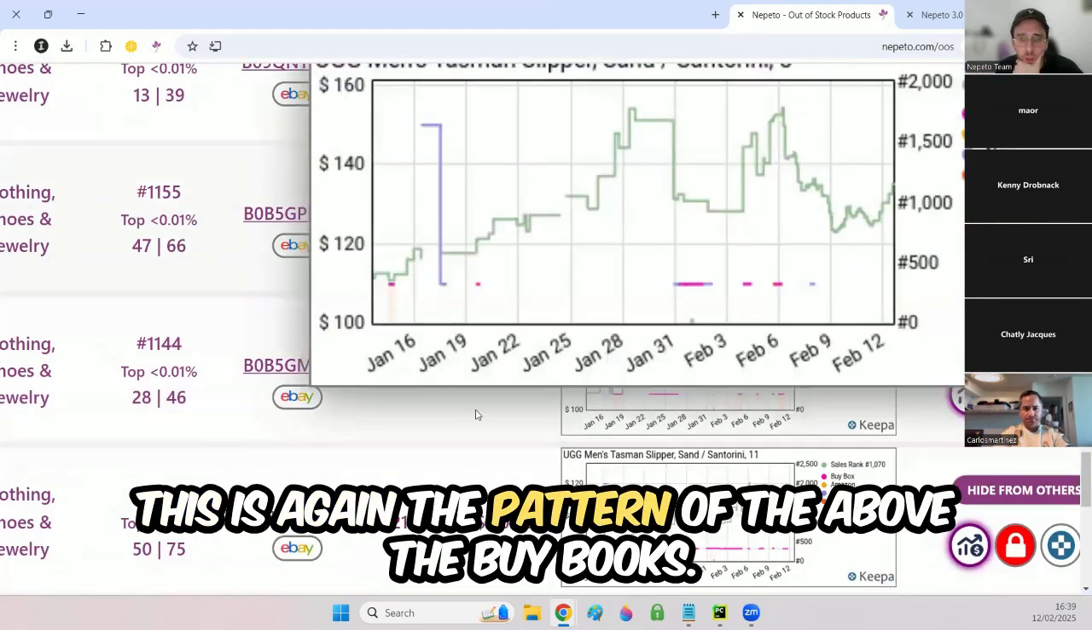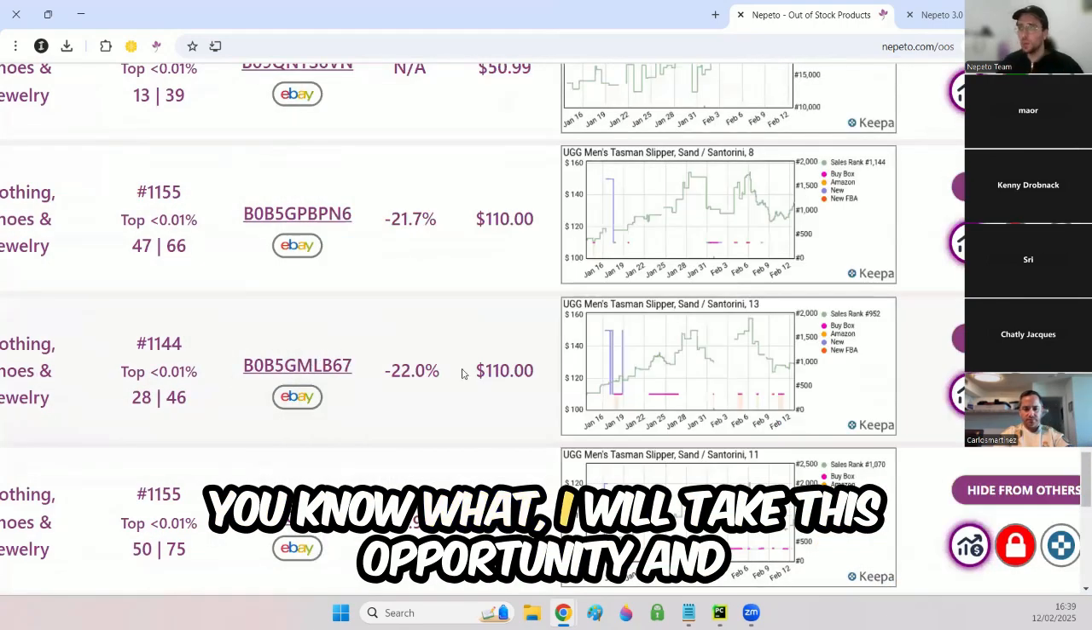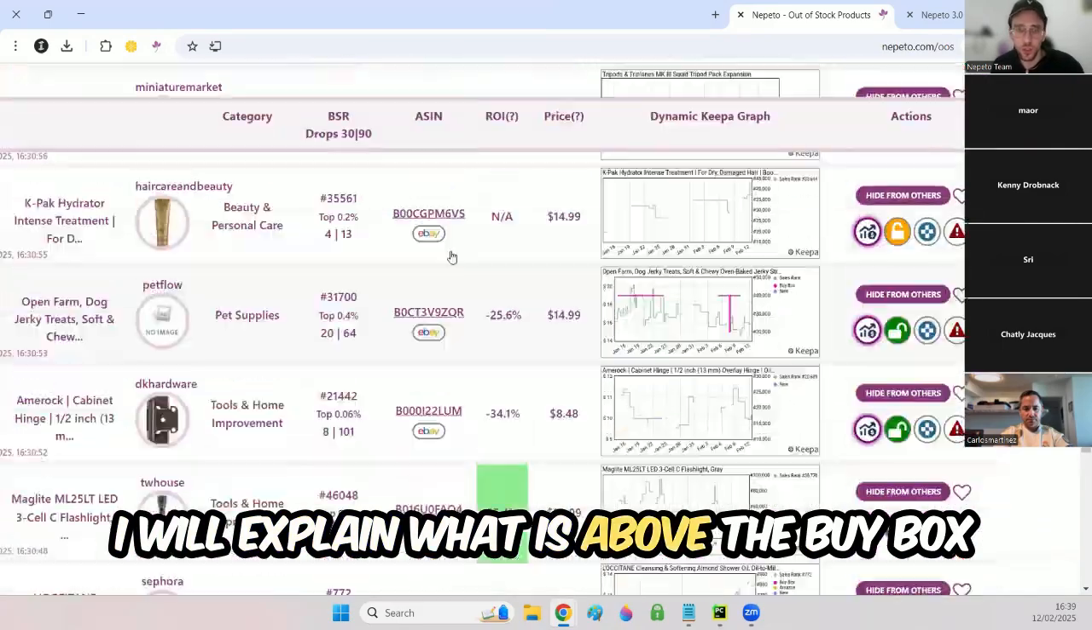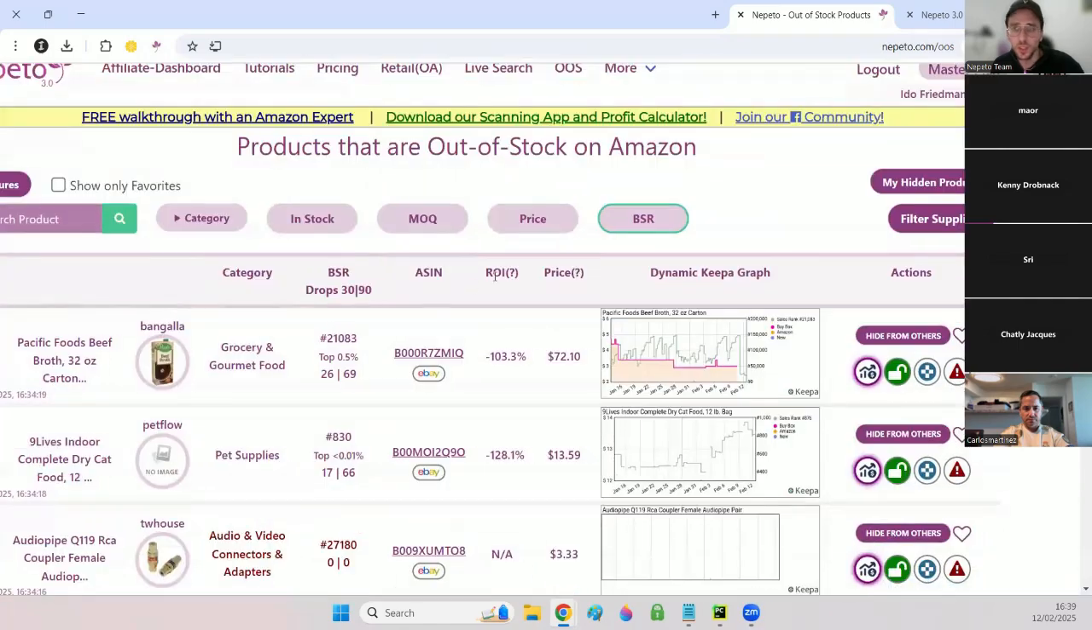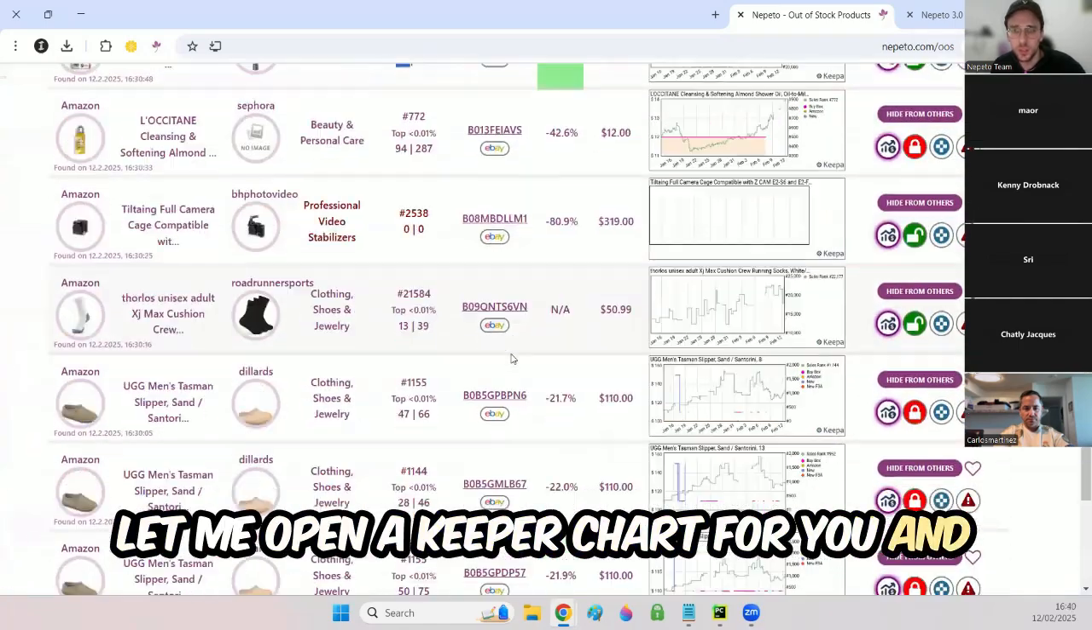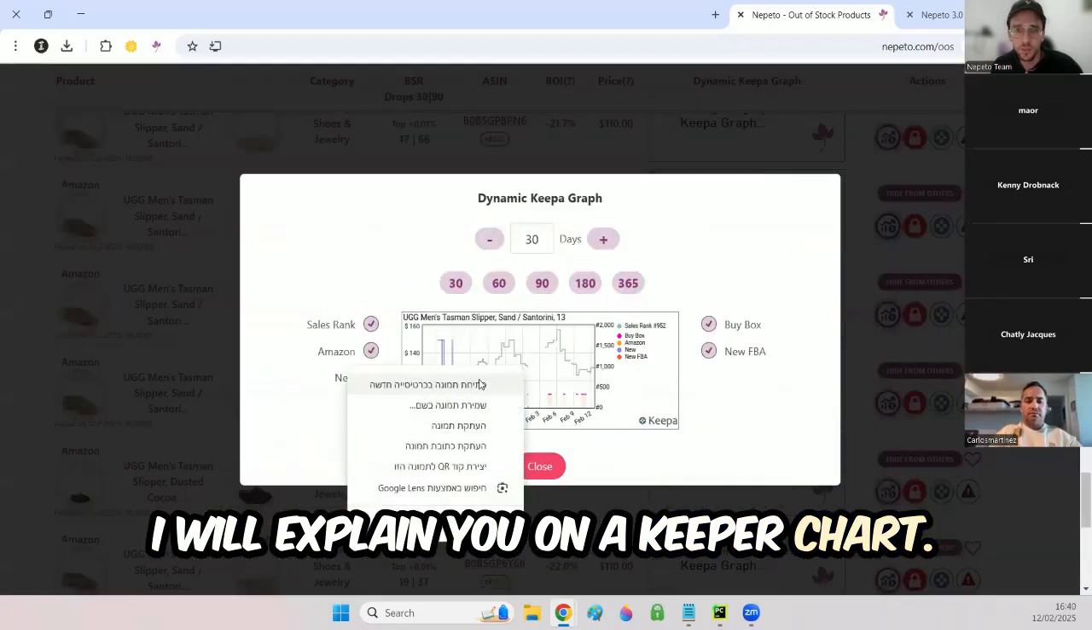This is again the pattern of the above the buy box. You know what? I will take this opportunity and explain what is above the buy box, because we see a lot of opportunities for this. Let me open a Keepa chart for you and I will explain it on a Keepa chart.